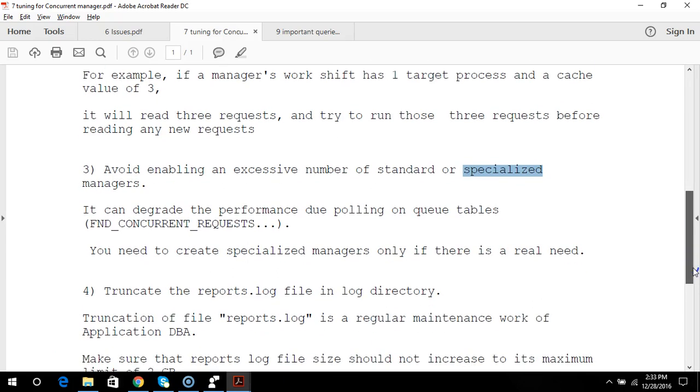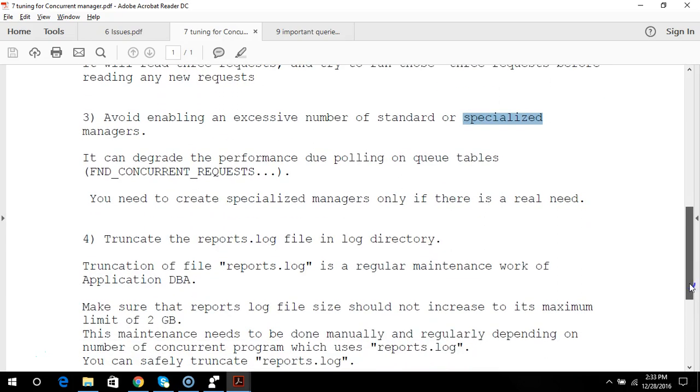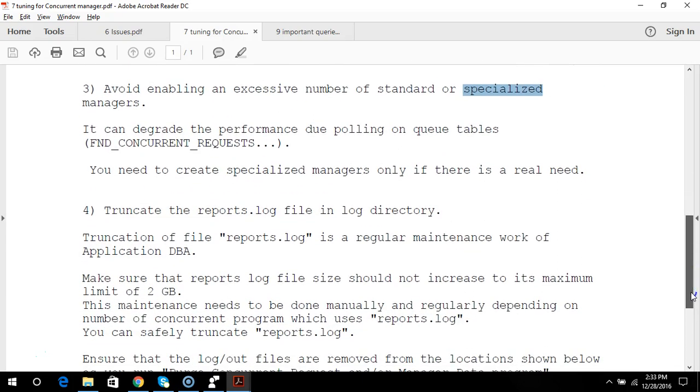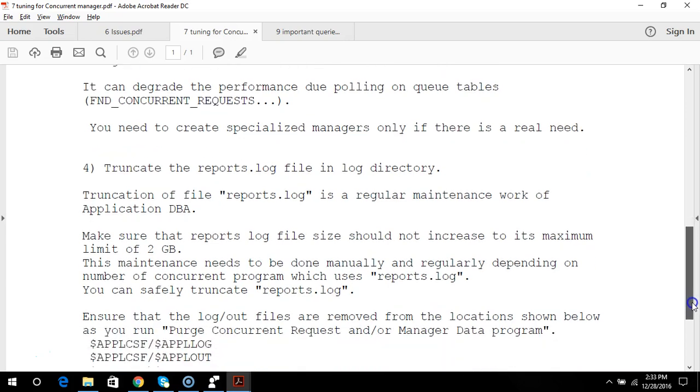Truncating of report logs in the log directory. Truncating the file reports.log is regular maintenance work of the application DBA. Make sure that the reports.log file size does not increase to its maximum limit of 2 GB. This maintenance needs to be done manually and regularly, depending on the number of concurrent programs which use reports.log. You can safely truncate reports.log.